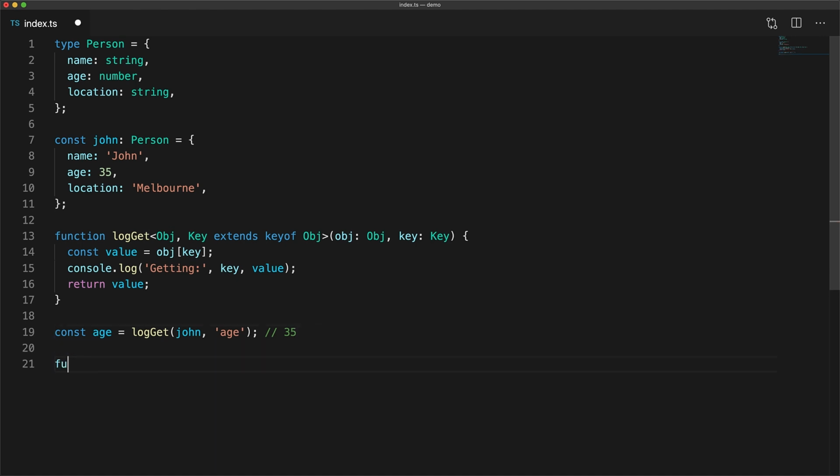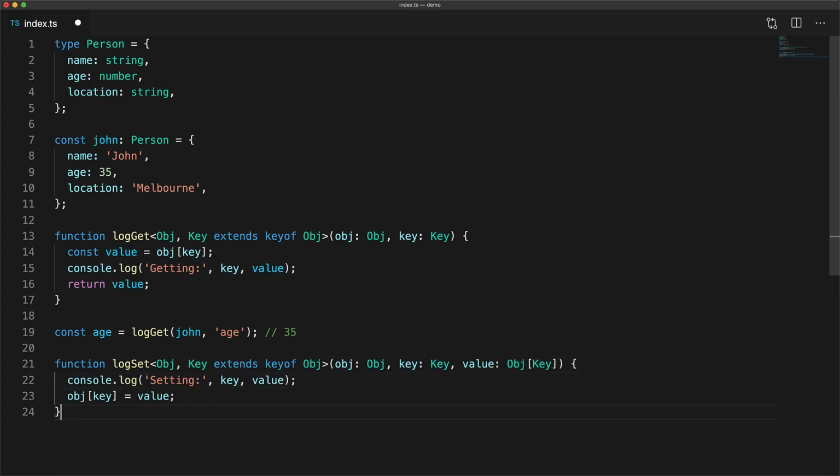Now similar to how we have the logGet function, we can easily apply the same knowledge to build a logSet function. The body of the function is pretty simple. In terms of the function's signature, it is very similar to the signature of the logGet function. The only difference is that the logSet function takes an additional third argument, which has been annotated with a lookup type, obj[key]. And we've seen this type before as well. This is exactly the return type of the logGet function.